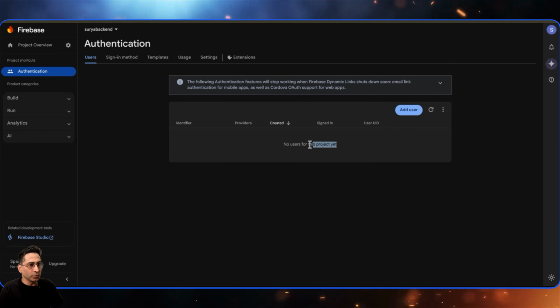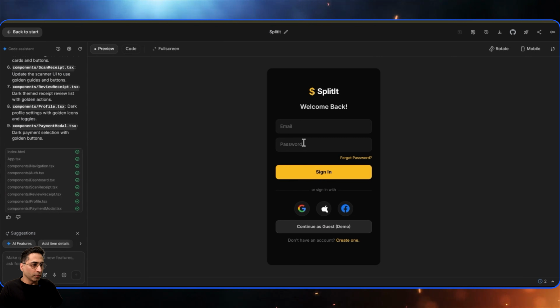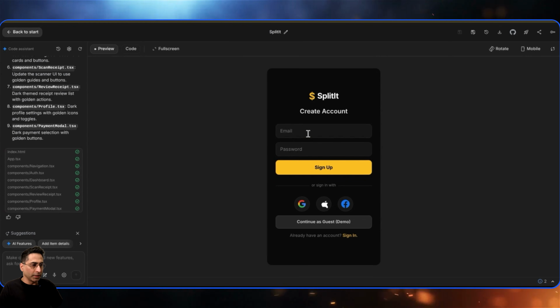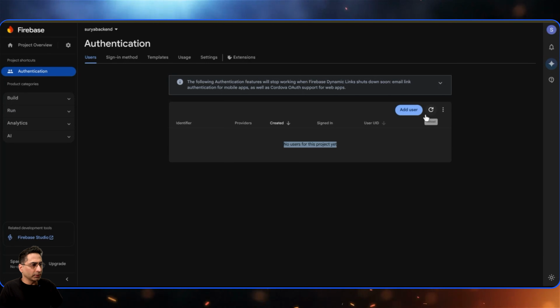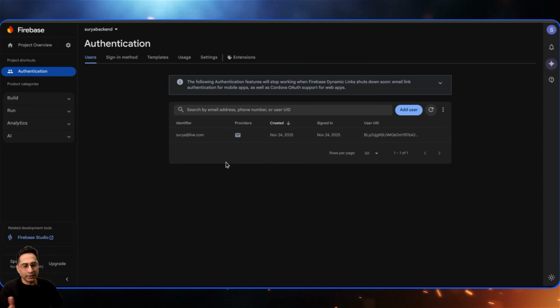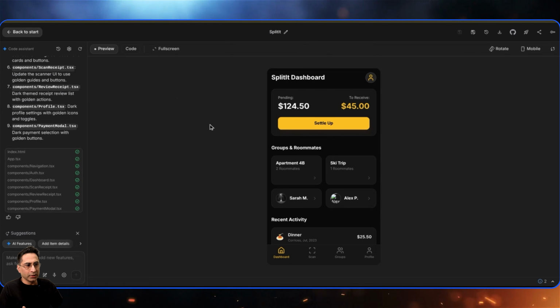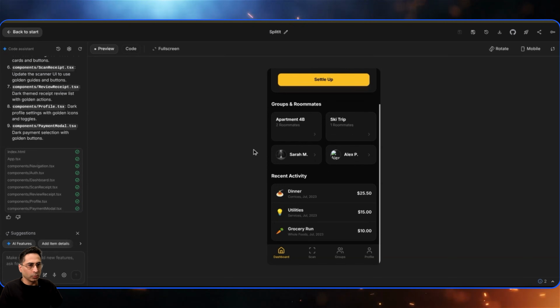You can see that there are no users being added. Now what we will do is go back here and click on create new, and I'm just going to say surya@live.com, something like that, and give some password. I'm going to say sign up. As soon as I do this and click on refresh, you will see that the user is right here. So this is where the authentication and everything is built in.